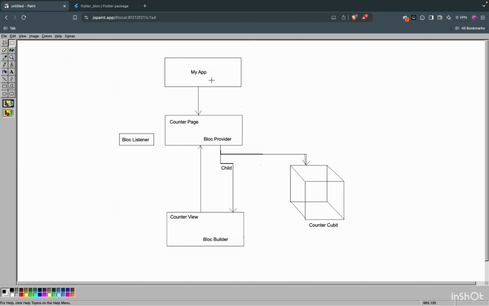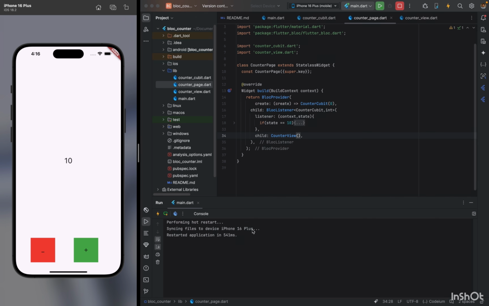Let's do a recap. So my app, the app starts, then counter page initiates the cubit via BlocProvider. Then in the child we have the view, and the view uses BlocBuilder to execute functions of the cubit. Keep in mind that the BlocBuilder can be applied to any widget to call any function of the cubit. In the next video, we will be making a to-do app using BLoC.